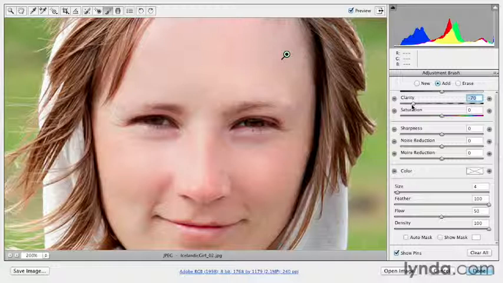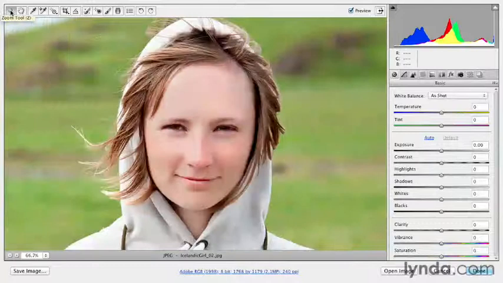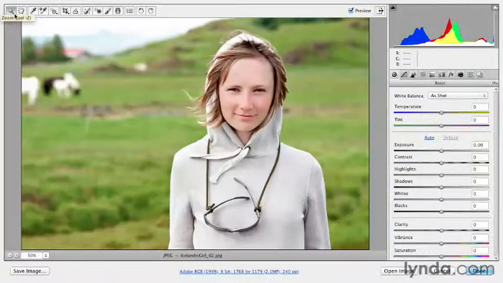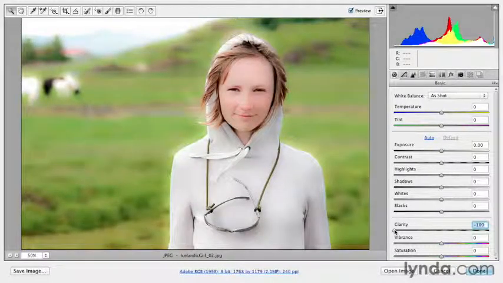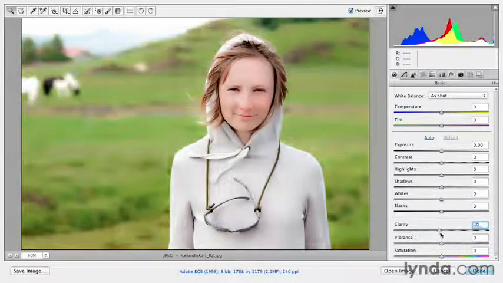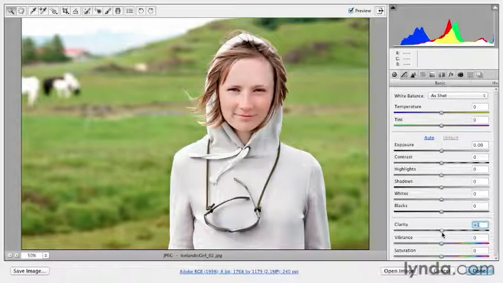Before we wrap up, I'll just point out that you can apply a negative clarity to the entire image. If I return back to the basic panel, I'll just use my zoom tool and zoom out. And then you can see down here, we've got the clarity slider. If I move the clarity slider to the left, you can see how it kind of soft focuses the entire image. But honestly, I want more control over it. I just wanted to soften the skin, which is why we went into the adjustment brush so we could have that control.